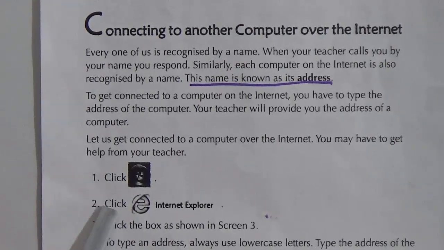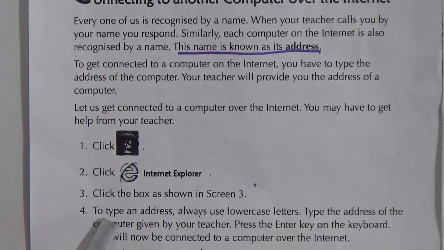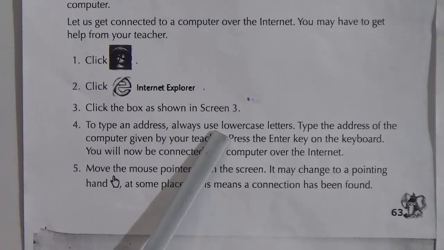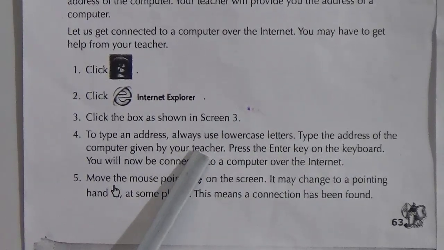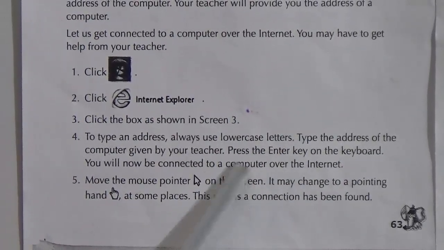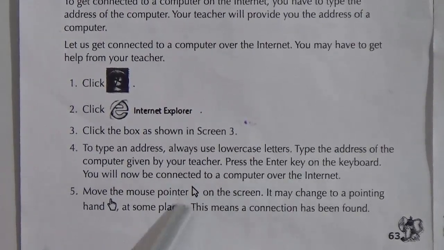First go to click, then Internet Explorer. Click the box as shown in screen 3. To type an address, always use lowercase letters. Type the address of the computer given by your teacher. Press the enter key on the keyboard. You will now be connected to a computer over the internet.